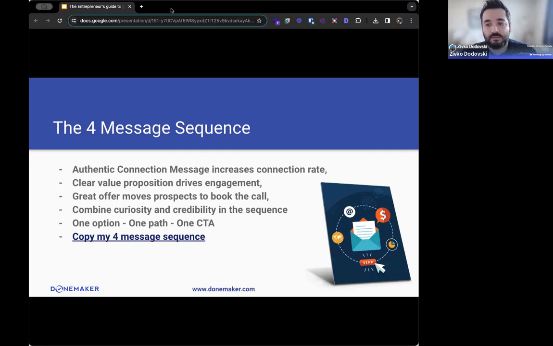Combining curiosity and credibility in your sequence is important, because if you say everything, your whole entire process and everything that is a part of your offer, there's no reason to take the call. I just got it, everything. So I went on your website. I read everything. I made my own opinion, and I didn't give you the opportunity to say it the right way. It's not the real deal.